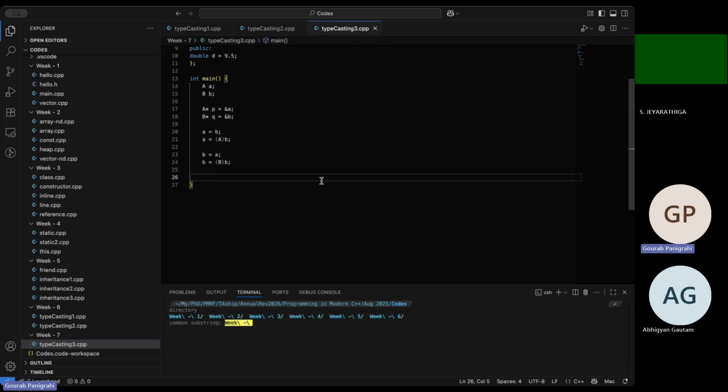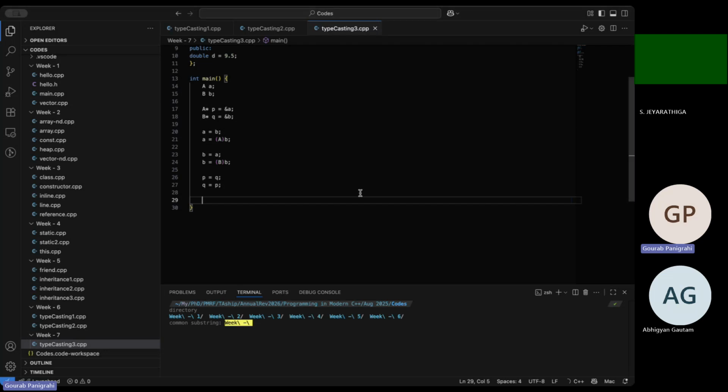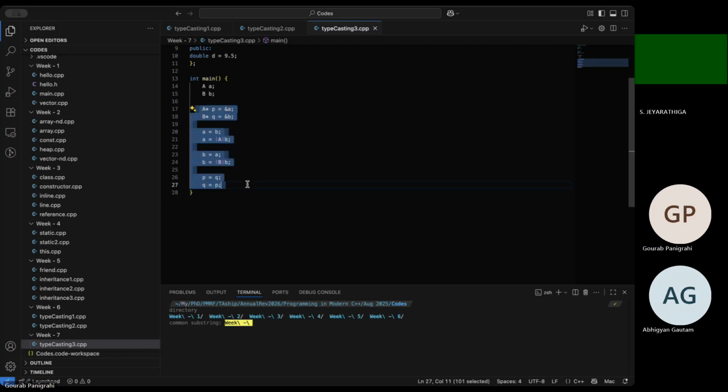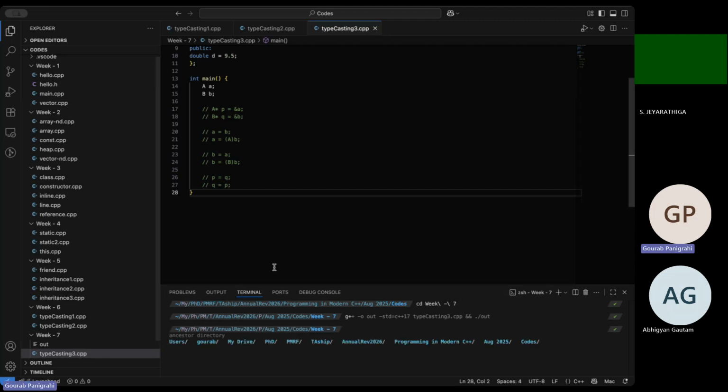All right. So this is another example. Other than that, we'll now try to set the pointers P equals Q, and the opposite, Q equals P. For now, maybe just this. So comment all these lines. This should be able to go. Yeah, so far so good.